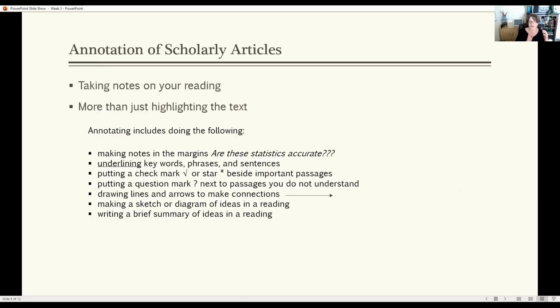So the next thing I want to address is annotations. Hopefully in your Comp 1 class, you learned how to do annotations, or if you didn't learn it in Comp 1, hopefully some kindly professor has introduced you to the idea of annotations to help you really get the most out of your reading. And this is especially important now that we're getting into the world of scholarly or academic articles.